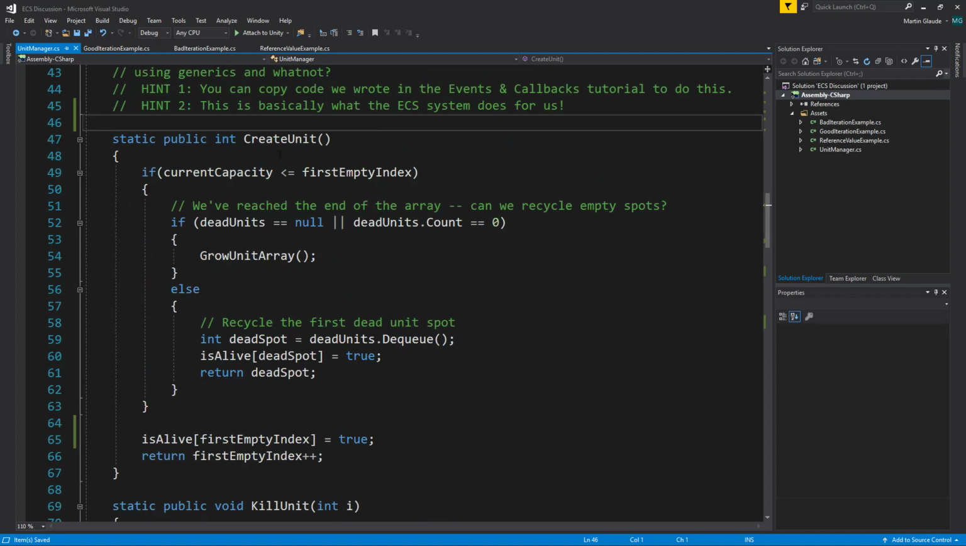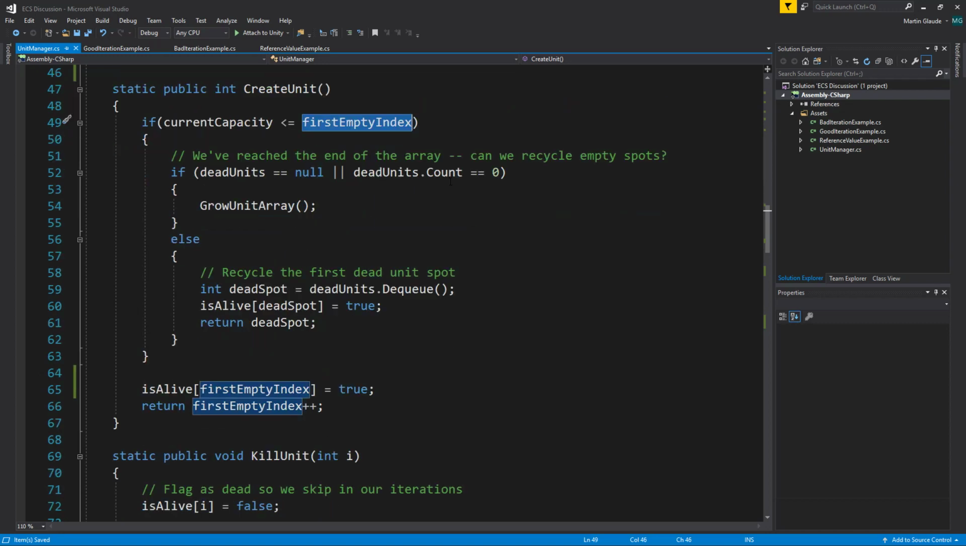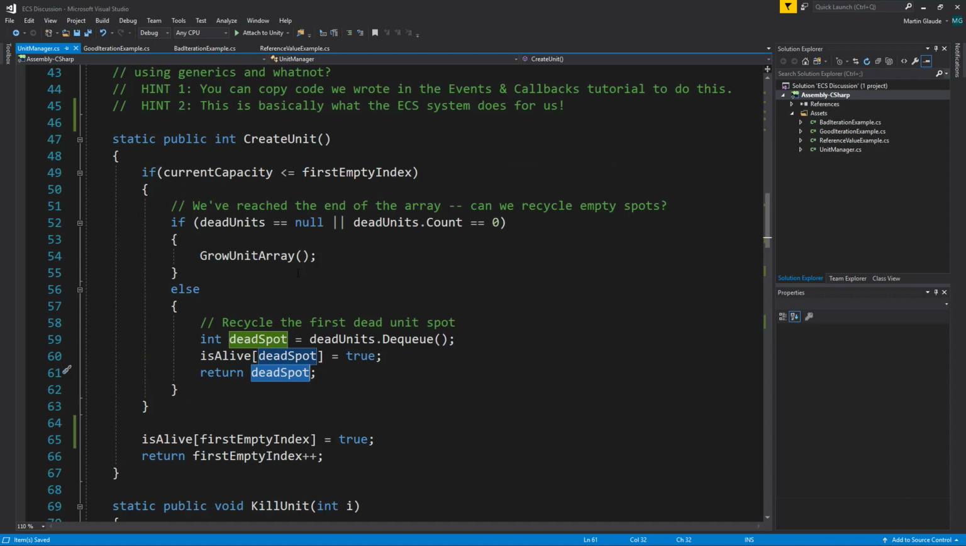Anyway, here's an example function for if we want to create a new unit in the game. It first finds out if we're out of space. So if our current capacity is less than our first empty index, then we will grow. We check to see if we have any dead units. If we don't have any dead units, we will grow the array. Otherwise, we find the first dead spot, we flag it as being alive, and we return the index of the dead spot. These are all integers, so we just return the integer that describes the unit's ID.